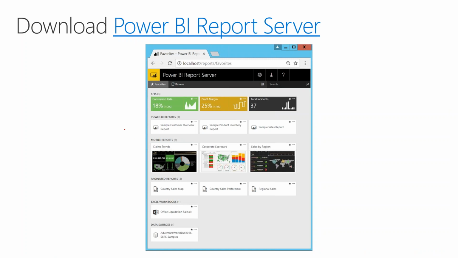And you'll see here, this is a screenshot of what the Power BI Report Server portal looks like. I've got the SSRS KPIs, right? I've got the mobile reports. I've got the paginated reports. I've got my Excel workbooks, got my shared data sources, right, and I've got some Power BI reports here in it.